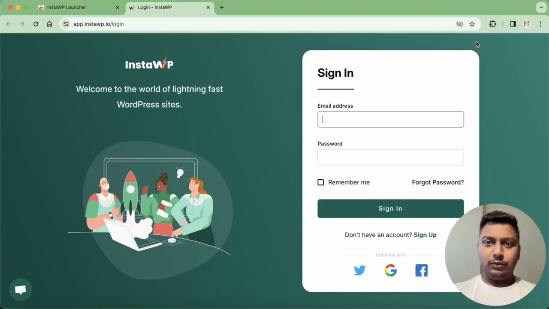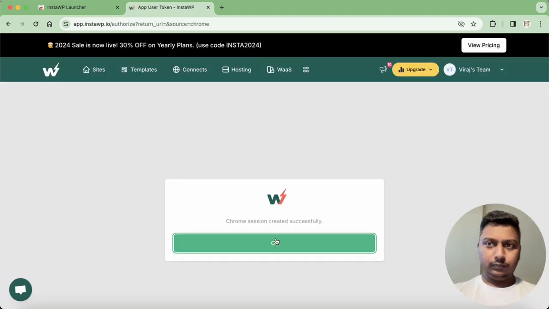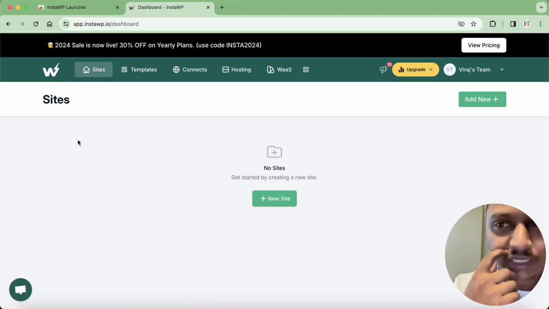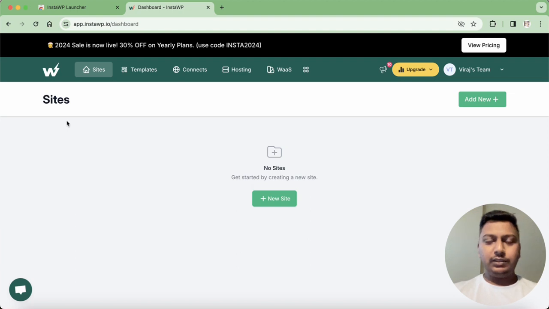Yeah, so it's now telling me to sign in, so I'll just quickly do my sign in. Yeah, so now I'm inside my InstaWP dashboard. So this is the first tab. This only requires you to do one time. You don't have to do it every time you hit the launcher button. So this is the first step we need to do the first time.